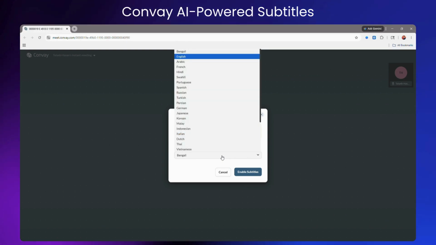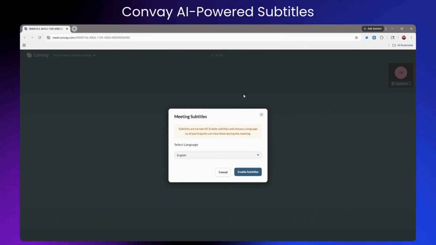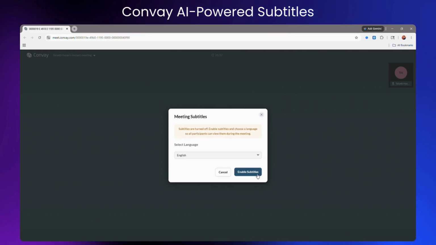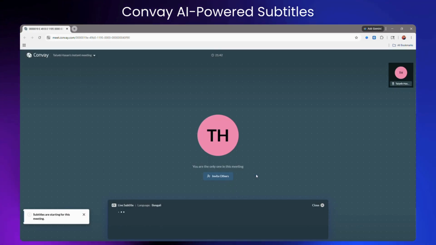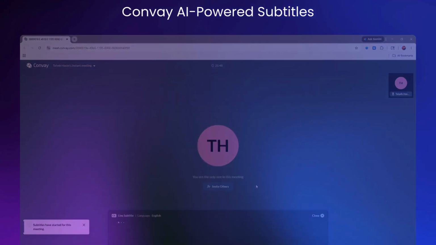Now you can select your preferred language. Convay supports subtitles in 30 languages. Then, click Enable Subtitles. Convay will start showing subtitles that are visible to every participant in the meeting. Let's see how Convay subtitles work.